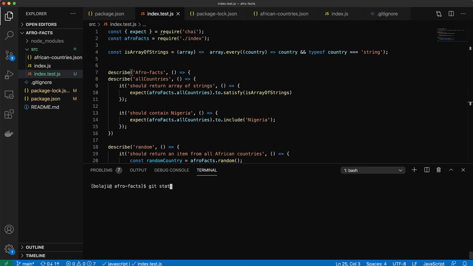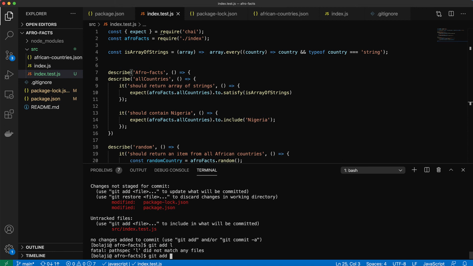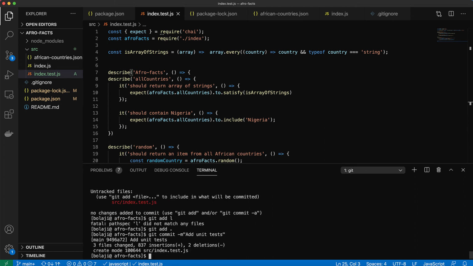So we can just commit with git. Then we say add unit test. All right, we push.